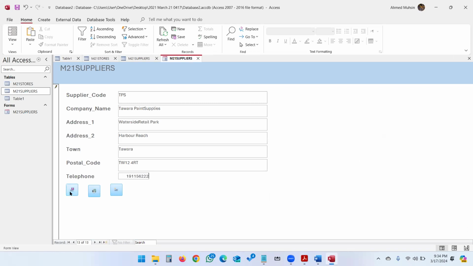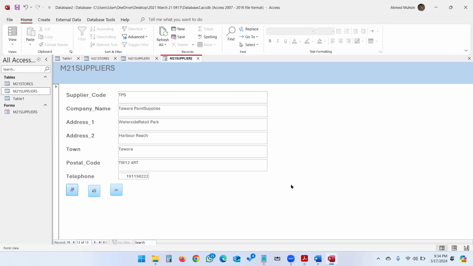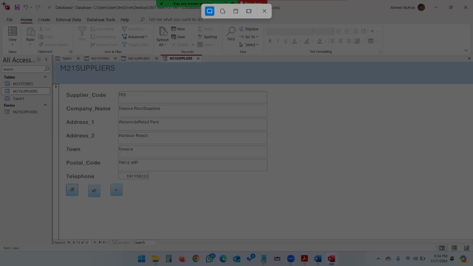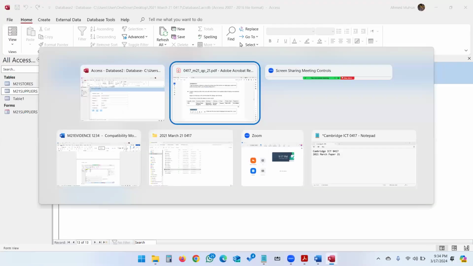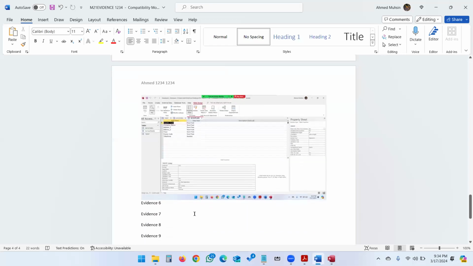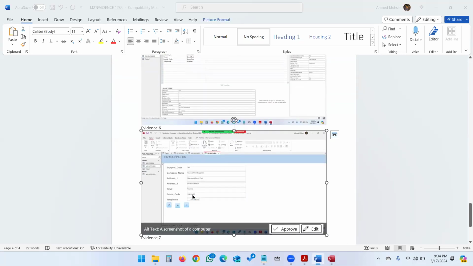So I'm going to click on the save button to save it. Okay, so click on save, and the data has been saved. And then the question paper tells me, take screenshot evidence of the form with the new record displayed and place this in your evidence document. So this is evidence number 6. So I'm going to take a screenshot of this, Windows Shift S, and I'm going to take a screenshot of this particular area from here to here. And I'm going to go into my Word document, and under evidence number 6, I'm going to paste it. So there you go. This has also been pasted.